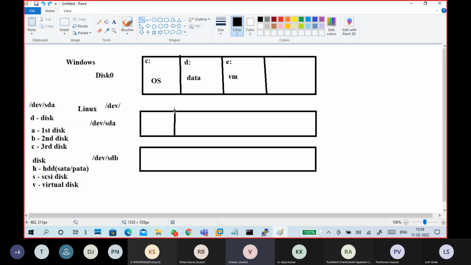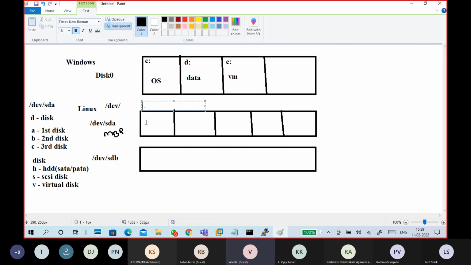Next, we create partitions. We create a lot of partitions, and depending upon whether it is MBR or GPT, the partitions differ. For example, this is MBR type, how does it look? Also, we can see there are no drive letters, right? So what does it show? It shows sda1. Actually it shows like this: /dev/sda1, /dev/sda2.